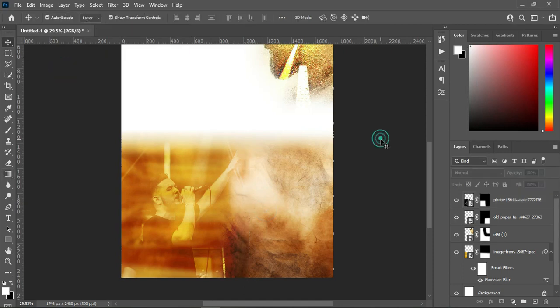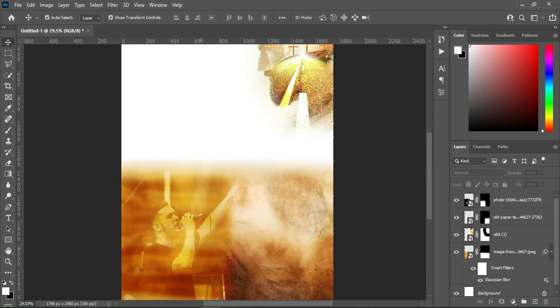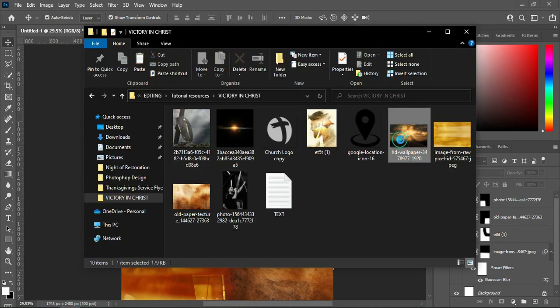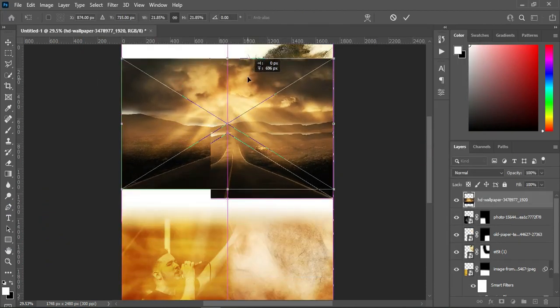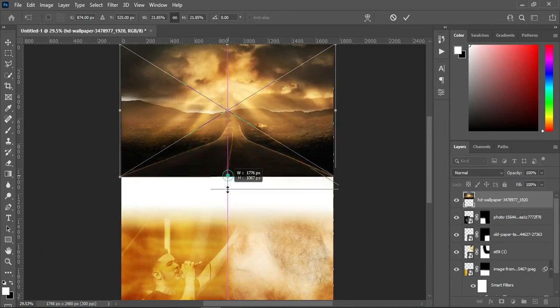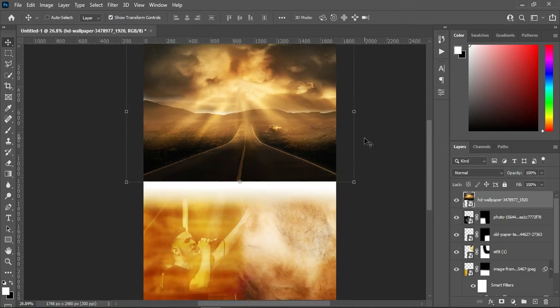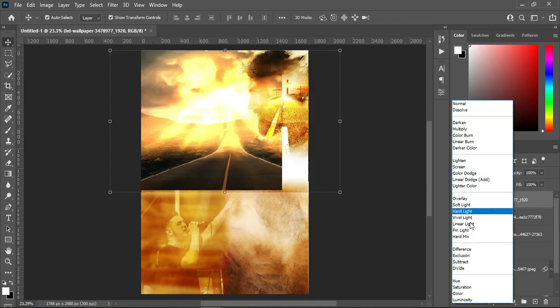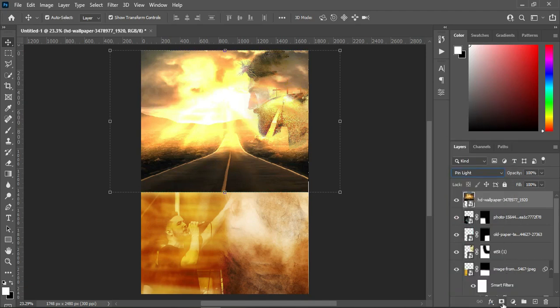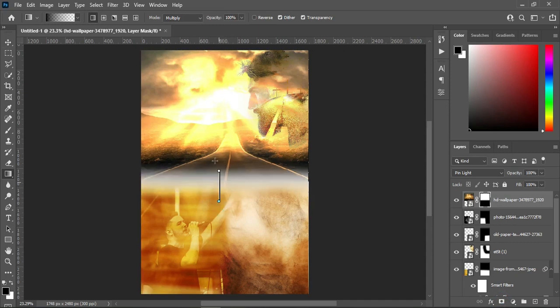Alright, so having done this one, the next thing I'm going to import is another image, which is this one. Then drag this one up, scale it out, something like this. Okay, then I'm going to change the blending mode to pin light here. Then apply your layer mask, select your gradient tool, and blend over here. Something like this is okay.